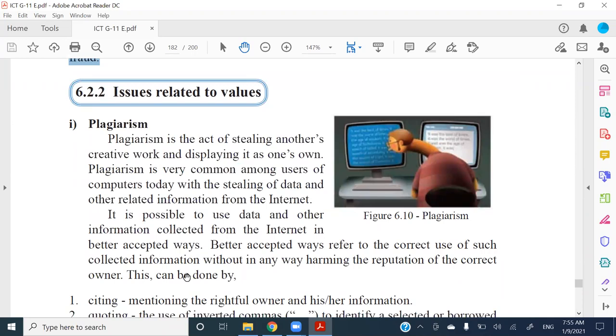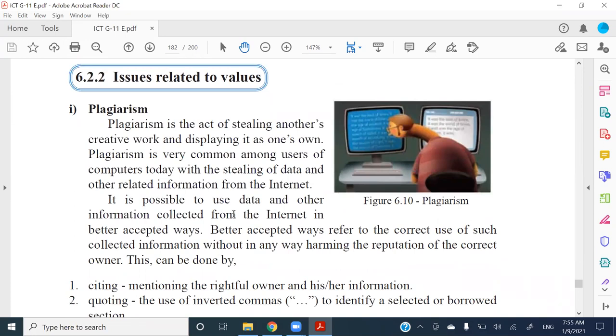So one of the issues is called plagiarism. Now when it comes to the issues related to the values, these are not going to press charges, or you can't take legal action regarding this. Plagiarism means you are presenting someone else's work as your own. You go to Wikipedia or some other site and just copy it and paste it. Right, so when you are doing that, it is an unethical thing, or it's not good for your values.